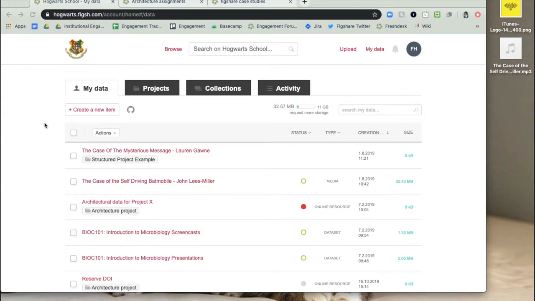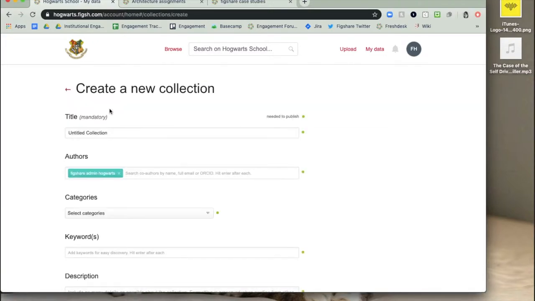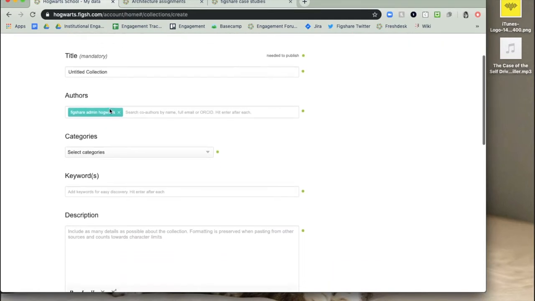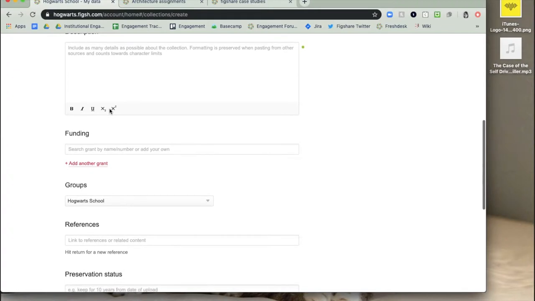Collections are ways of collating data that bring it together under a theme. They can be either private or public and will be assigned their own DOI, digital object identifier. To create a collection, go to the Collections tab under My Data. Most fields are the same as creating an item on Figshare, with the fields with green dots next to them required to publish. Click Save Changes once you've completed the form.